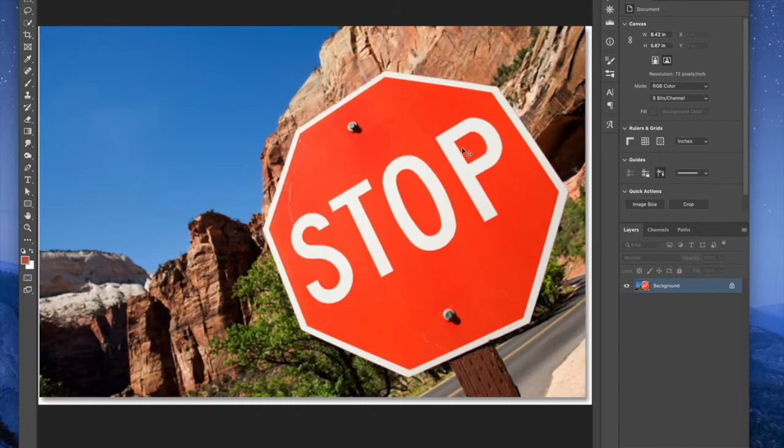We're going to start on the stop sign image. So with this image, we are going to do a review of the pen tool. If I click on the pen tool, you'll see that the options bar changes to show all of the options that are available for that tool.